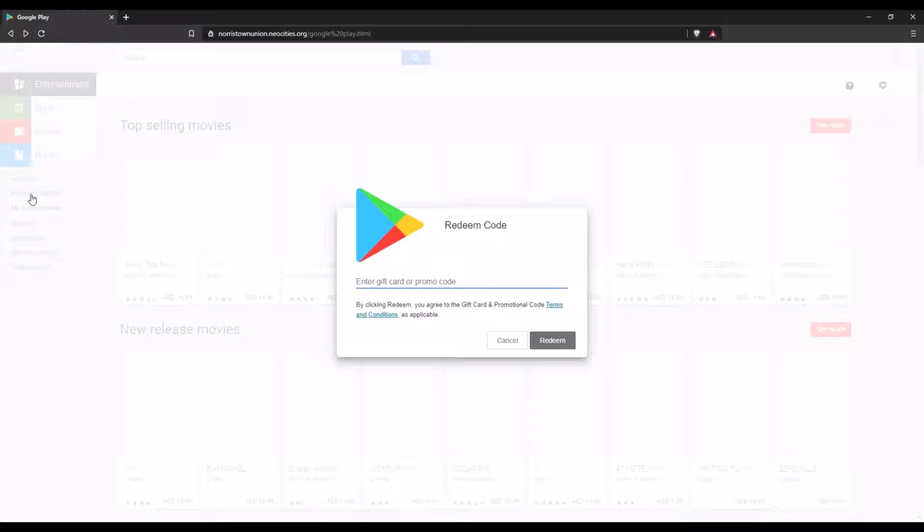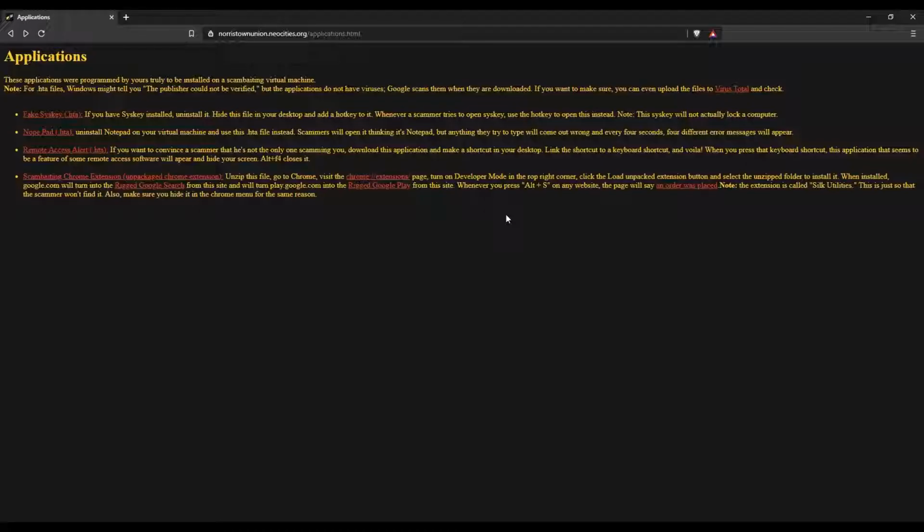You can't look at your subscriptions, payment methods, account, or anything else that you are able to do in the real website. On this website, you can download my Scambaiting Chrome extension, which has the rigged Google Play in it.